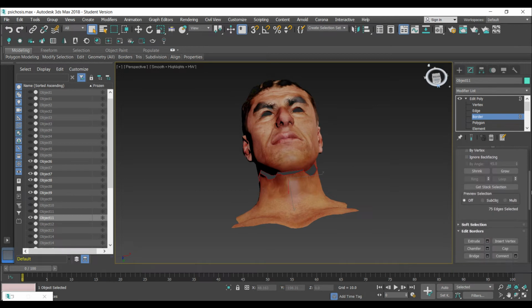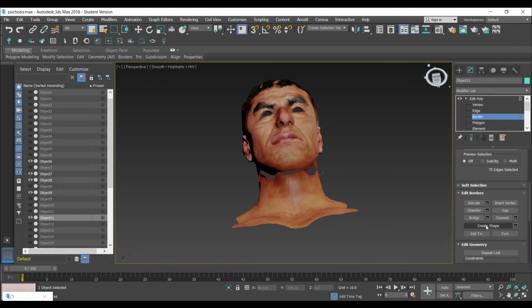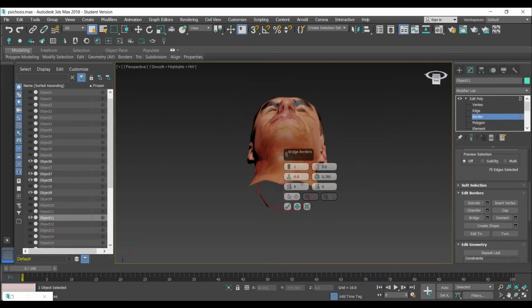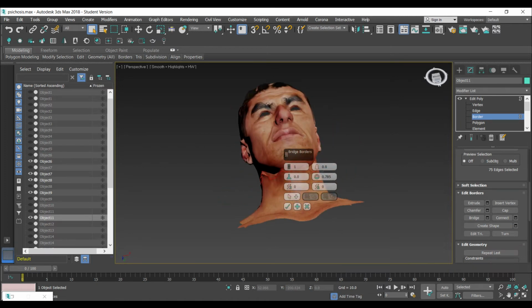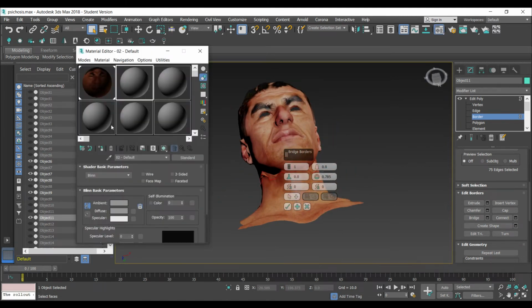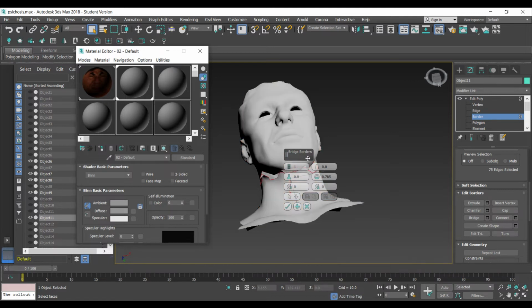With both the borders selected, we are going to scroll down and we're going to use the bridge tool to combine these meshes. Okay, so I'll click on Settings, which allows you to adjust how the bridge should look. And this will now bridge the gap between both the meshes. I'm just going to give it a solid gray texture so we can see what it looks like.